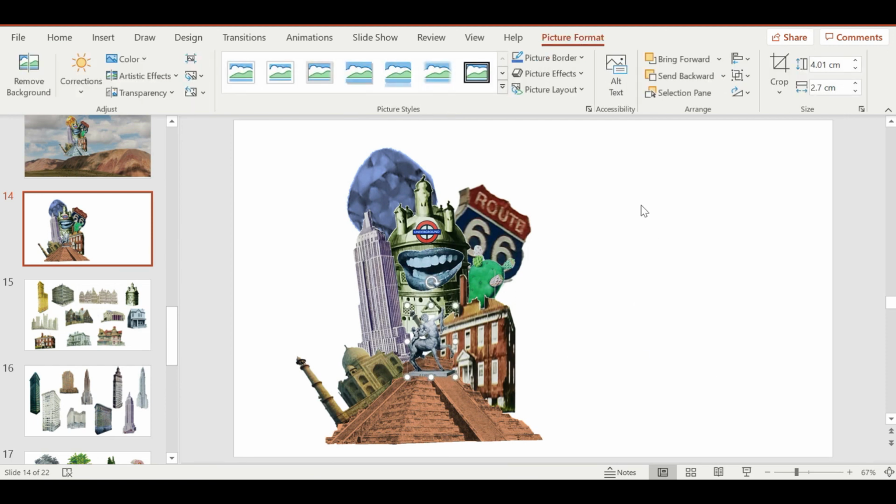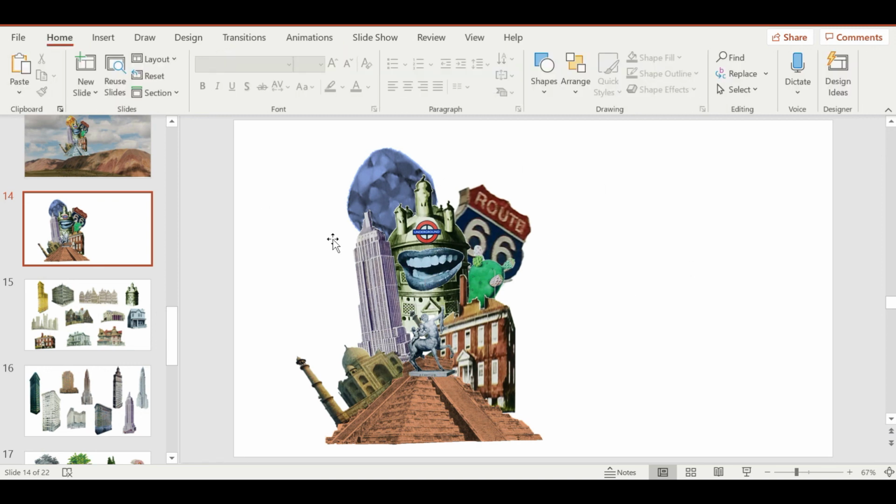This will only work in the desktop app, so it will not work on PowerPoint online. I'm not sure why. I've not found a way around it, but if you have, please let me know. But yeah, you tend to be able to do more things in the desktop app rather than the online one.